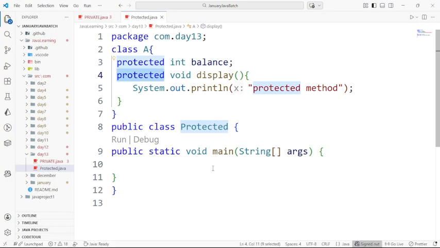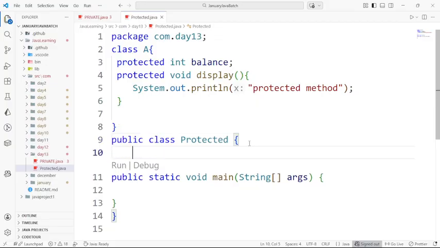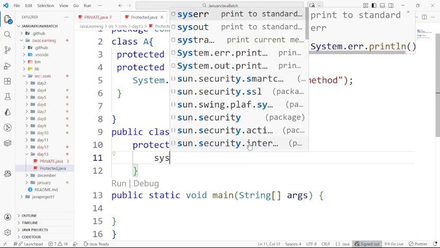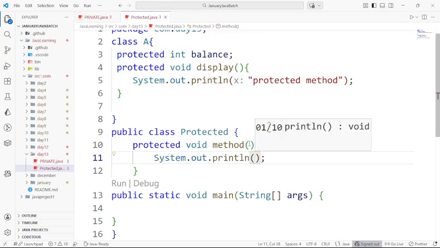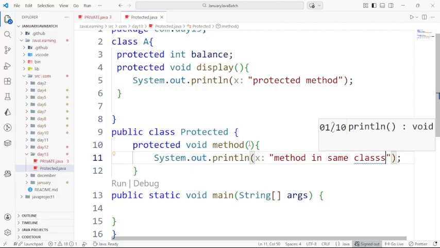Protected: within the class I can access it. I'll show you how it is accessible within the class. I can create one method here, also of protected type: protected void method one. This is the protected method. System out print: method in same class.